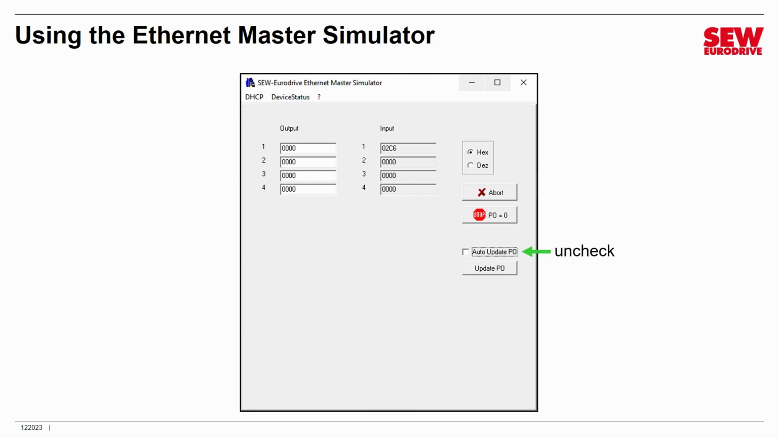If you leave this checked, the minute you type a process output word, it will send it onto the field bus that instant, and you might have some unexpected behavior. If you uncheck it, you will have to change the process output words, then click Update PO to transmit them. I like that a lot better.